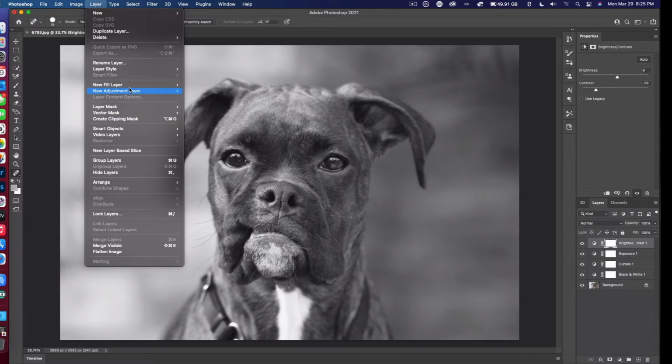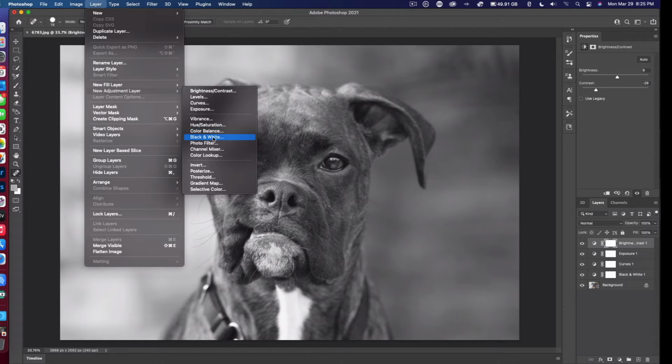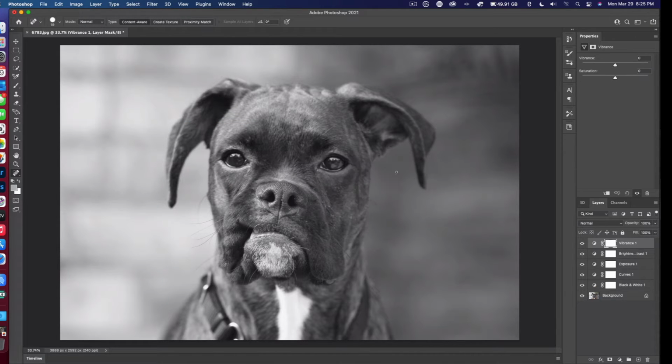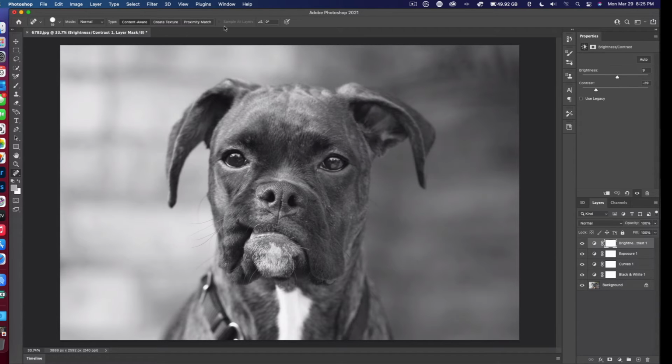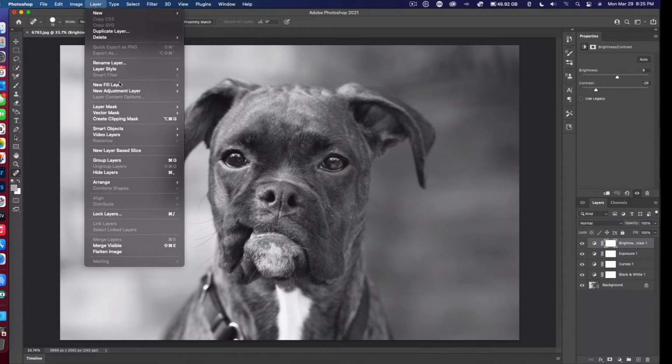We could go to new adjustment layer, and we could go to vibrance. I don't think this is going to really do much for us, but let's just say we wanted to saturate something, right? Here's our vibrance. You're not really going to see much, so you know what? Let's go ahead and delete that layer. We don't need to worry about it. Vibrance is a no in black and white. We just learned that. All right.